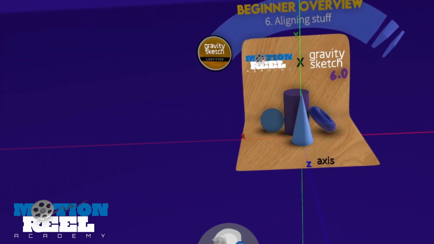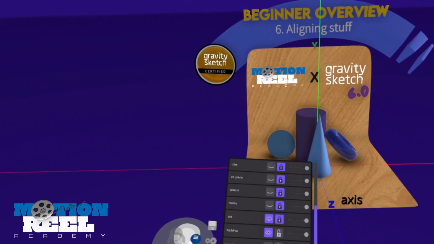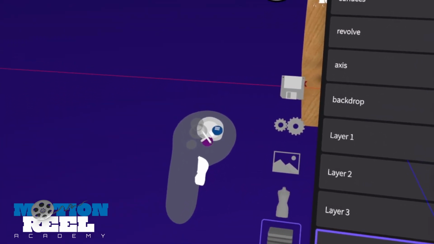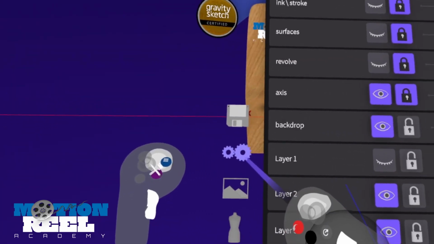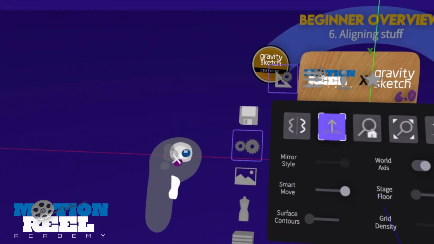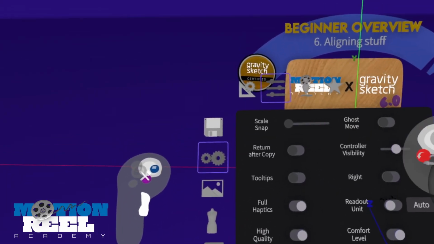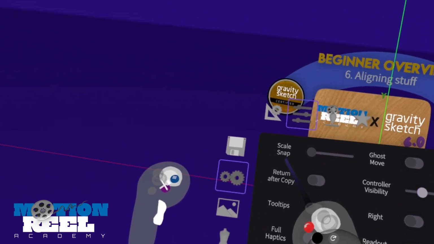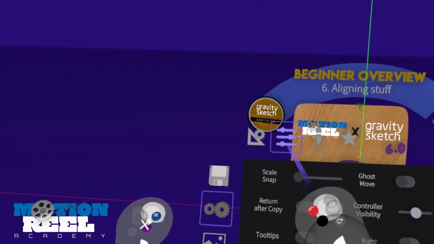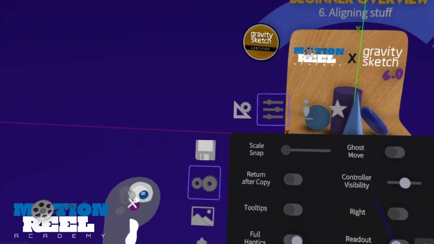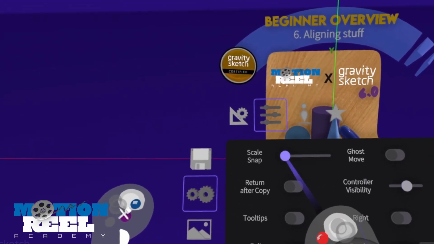All right, before we get started on aligning stuff, I just wanted to throw in a feature that I forgot to add into the last video that I did, and that is Scale Snap. Here it is. In the options, it's on this tab, all right? And you can see it here. It has several levels. Right now, it's set to level 1.